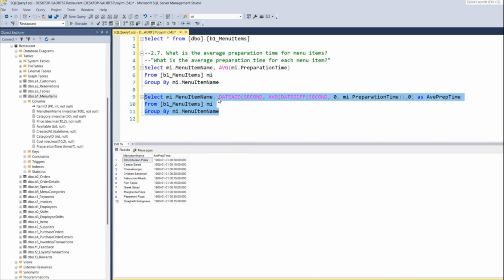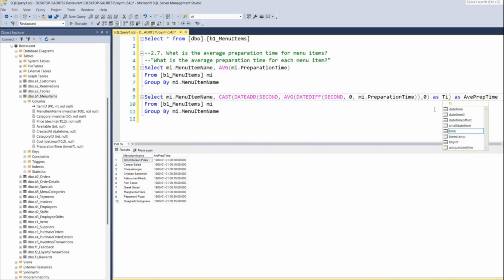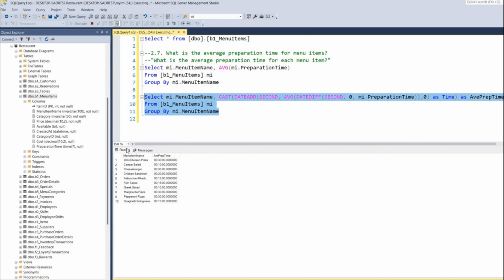Okay, now we have to cast. We don't need this entire date along with the time, we need just the time, just the average time. So for that we can use the cast function. What it will do is change this date and time into time. So we can supply this inside as time. This will give us the average preparation time.